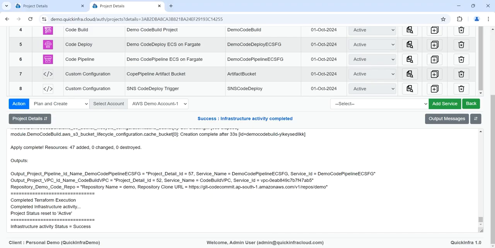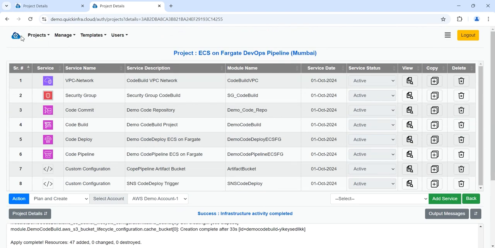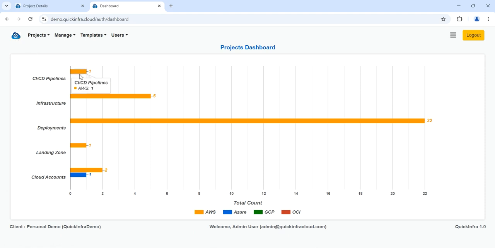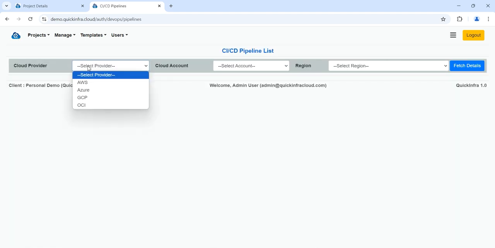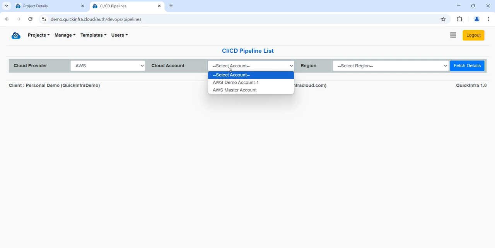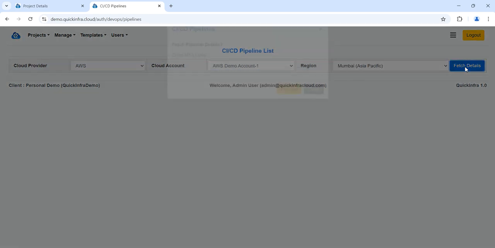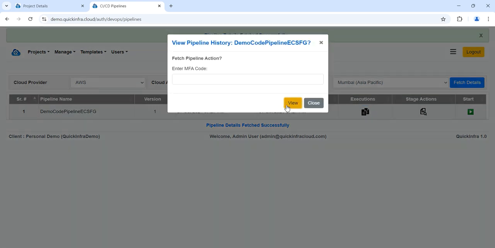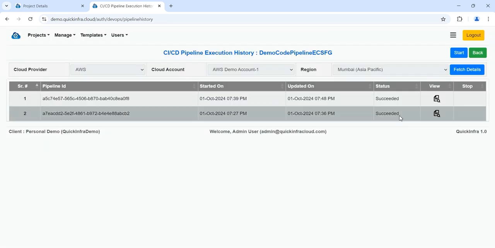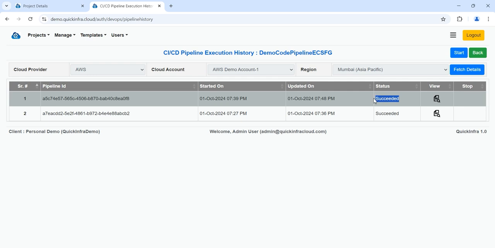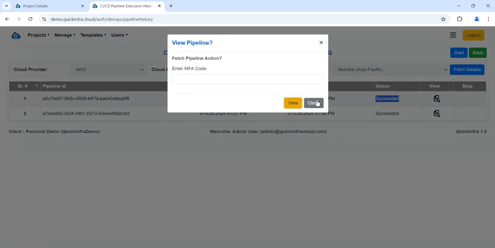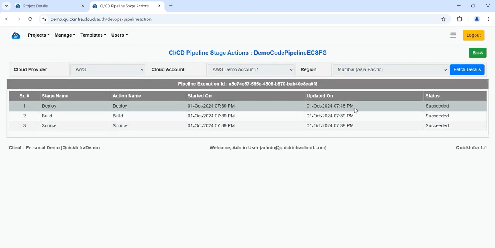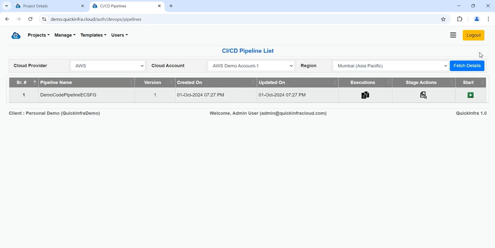We can also check the pipeline details from the QuickInfra console. From here, we can see the execution history. The pipeline was successfully executed twice. We can check the stage details of each execution. We can also manually trigger the pipeline.